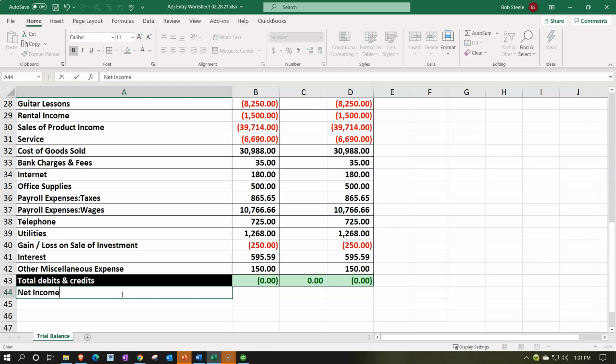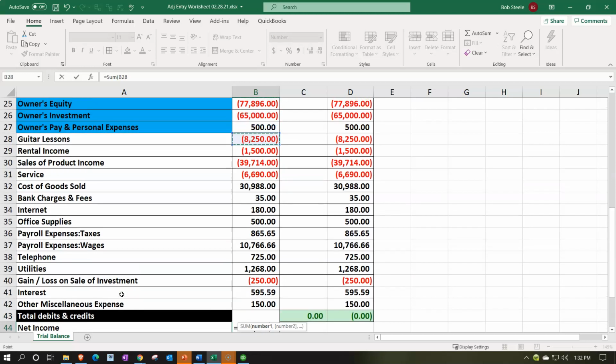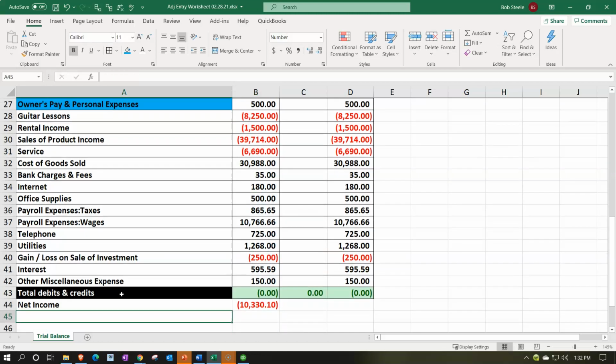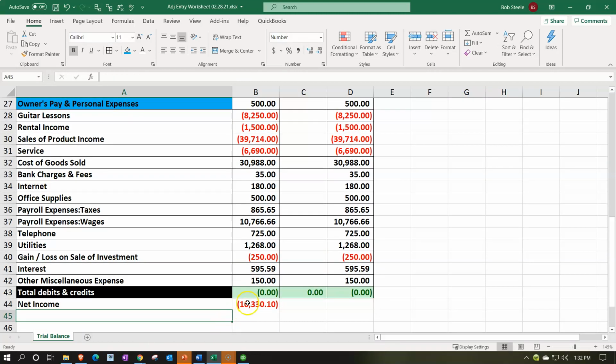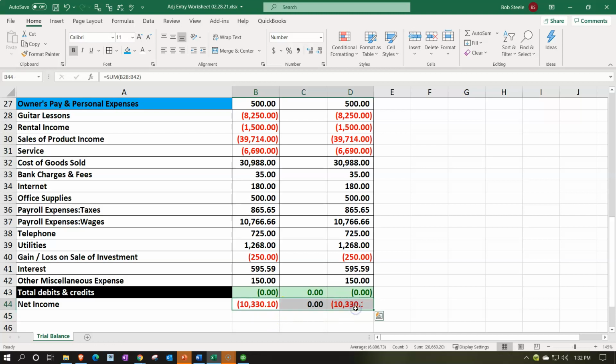Net income then is simply going to be equals the sum function, our most famous function in Excel, of all the income statement accounts. So there they are, and that ties out to 10,330. Again, that's a credit because negative numbers are the credits, which happen to be the income accounts. So that's actually income, not a loss. Let's double check that against what we have in QuickBooks.